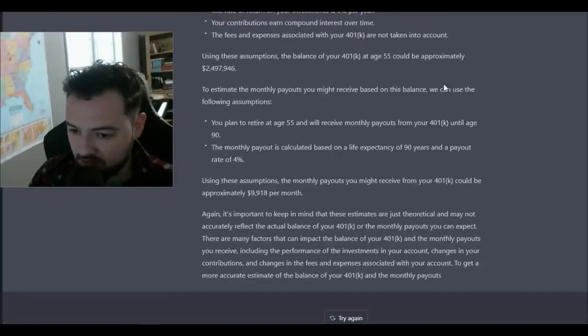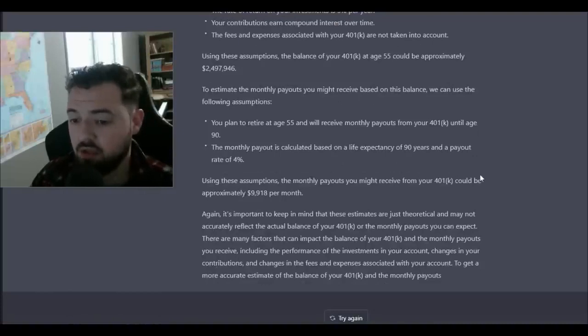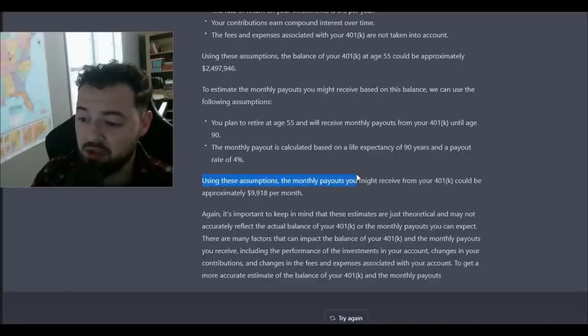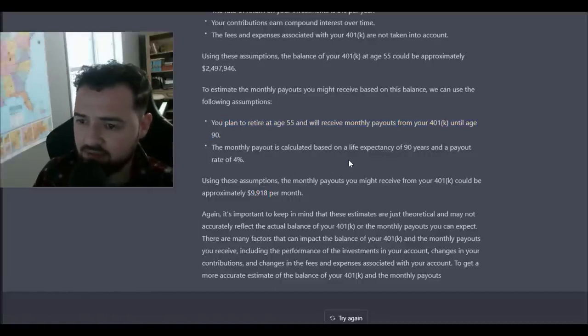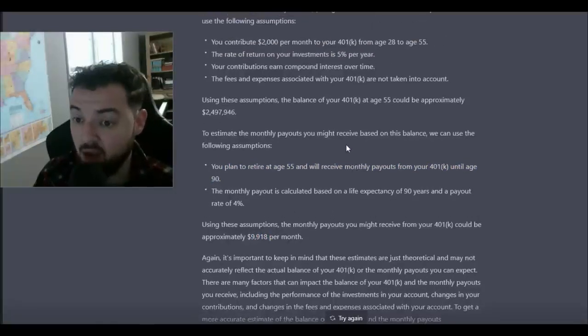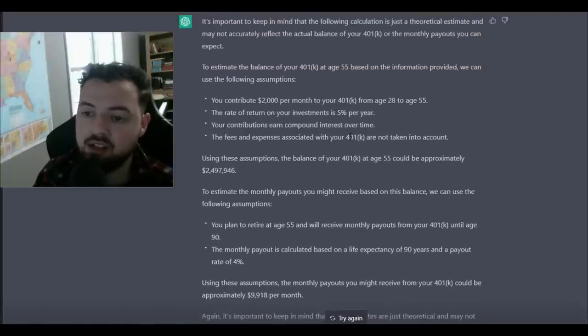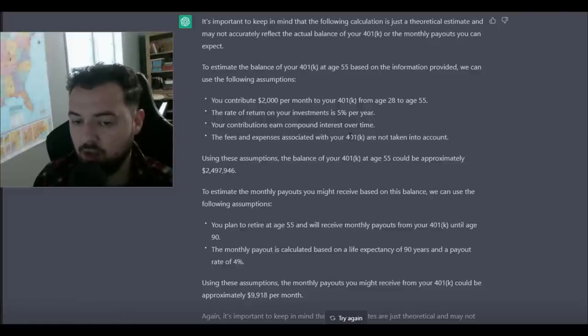So this AI is pretty strict. It does not want to give you too much, right? So using these assumptions, the monthly payouts could be this much. That's pretty cool. I took everything into consideration that I provided. I gave it like a life expectancy and the payout goals, but then I said, how much would it be? But it doesn't necessarily want to cough up immediately direct investment advice.